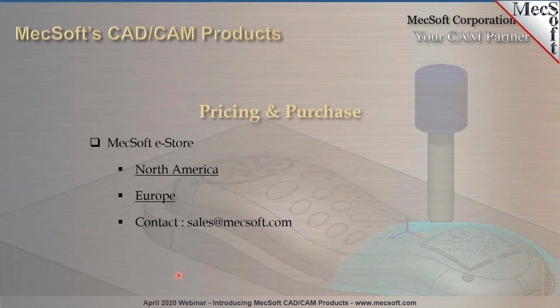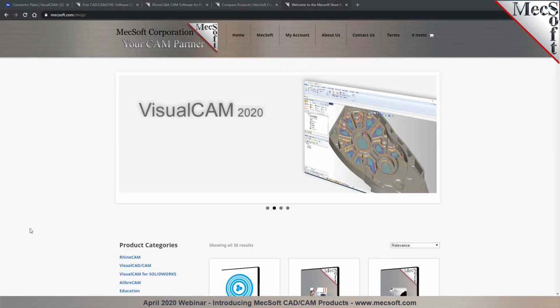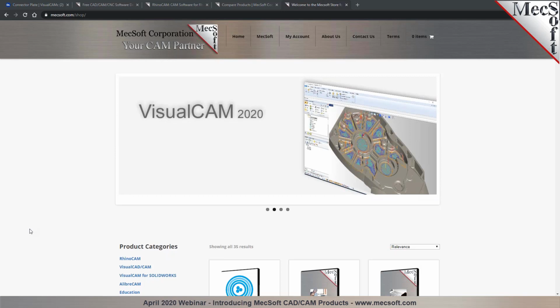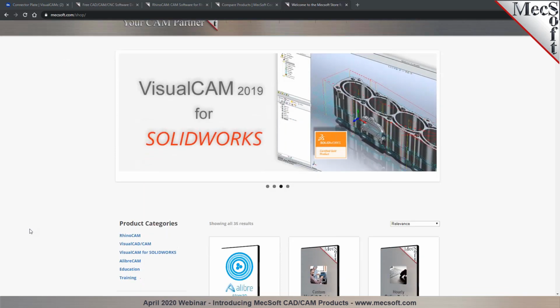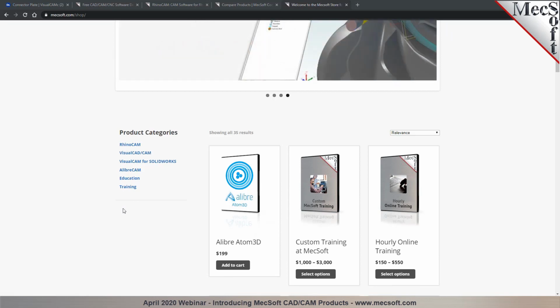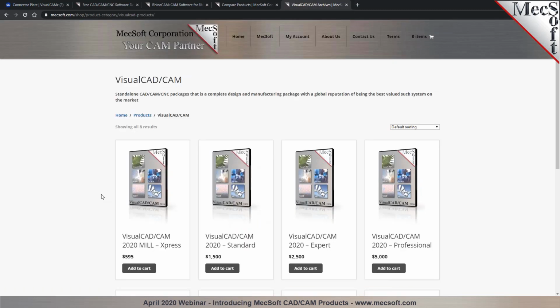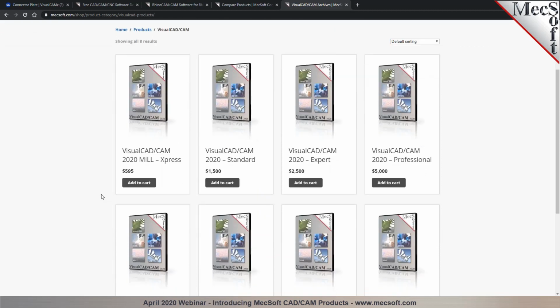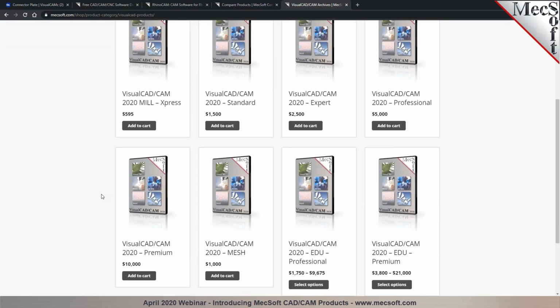Now, this brings me to the pricing and purchase of a product. We have an e-store that will give you a very detailed price list, as well as a very convenient way to purchase our products. We have all our different products listed on the left-hand side of the page. You can click on, say, the Visual Cam product if that's what you're interested in, our standalone solution. Each of the configurations can be purchased by clicking on the product and adding it to your cart.